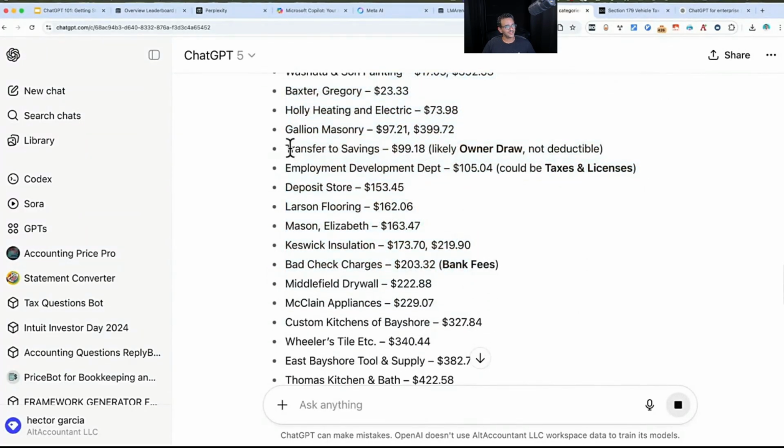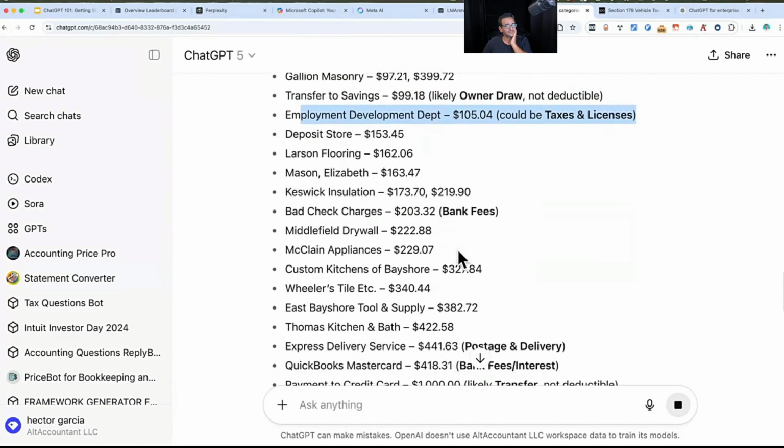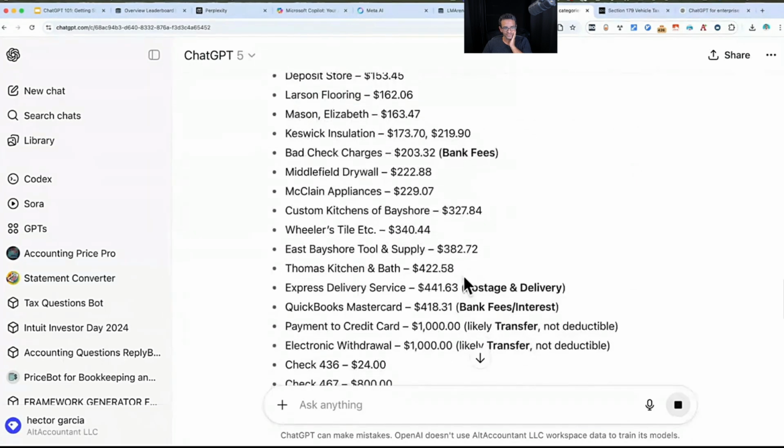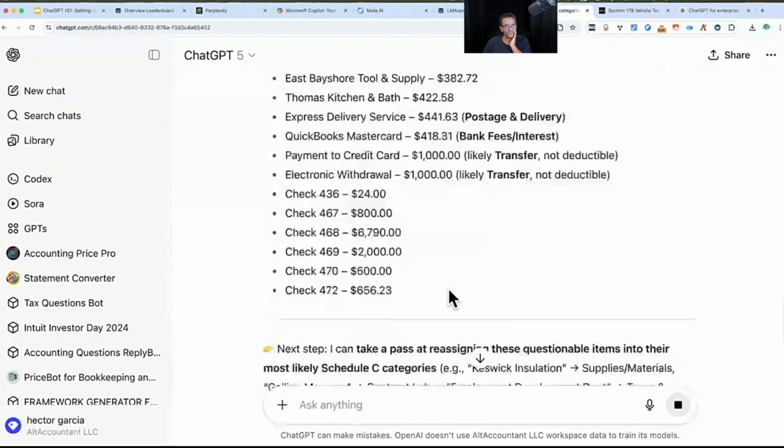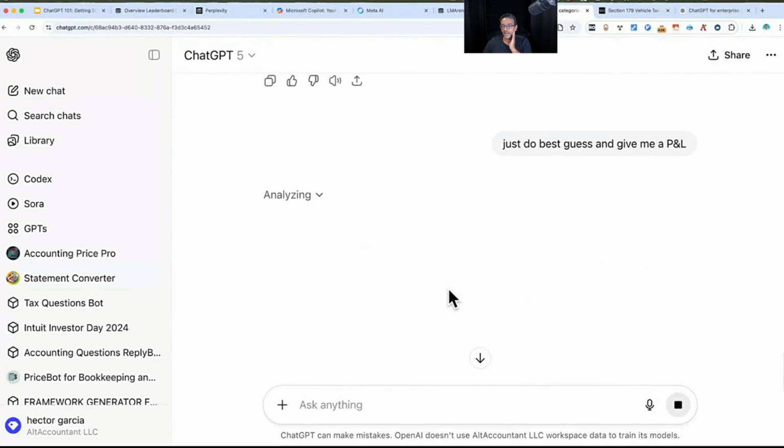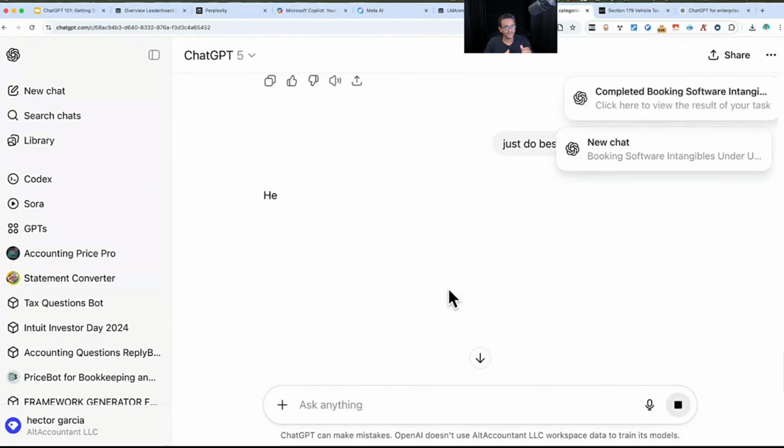And everything else, it just has no idea what it is, right? It's suggesting that a transfer to savings could be an owner's draw, which wouldn't be deductible. Here's another vendor that could be this, right? It's just telling you what it thinks it might be or it might not be. And at the end, it will give you an assessment.